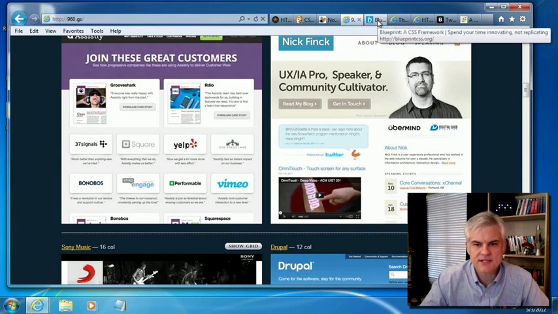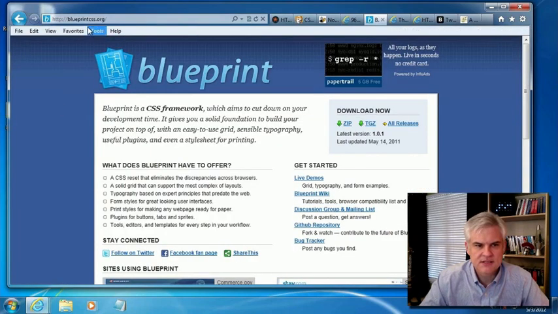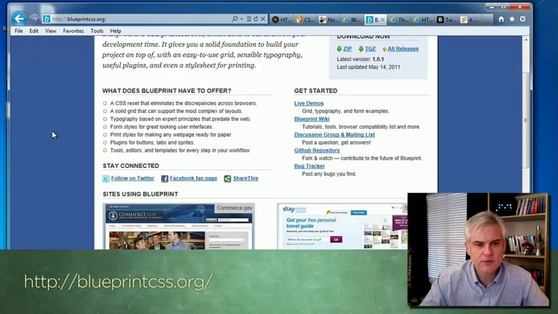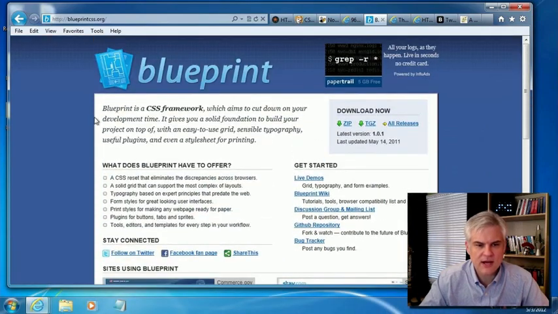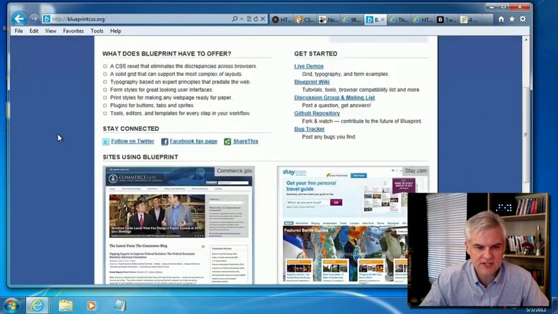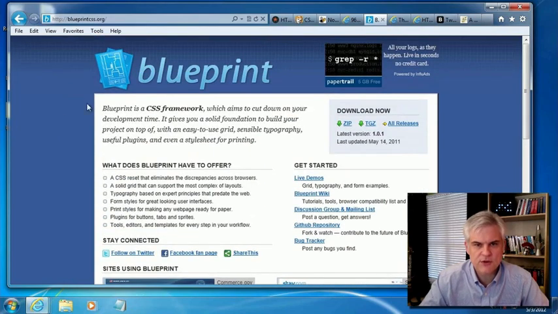Next up is the Blueprint css.org, and Blueprint is pretty similar to the 960 GS. It works in a very similar sort of manner, so I'll leave it up to you to just take a look and compare these two and which one makes more sense for you personally.